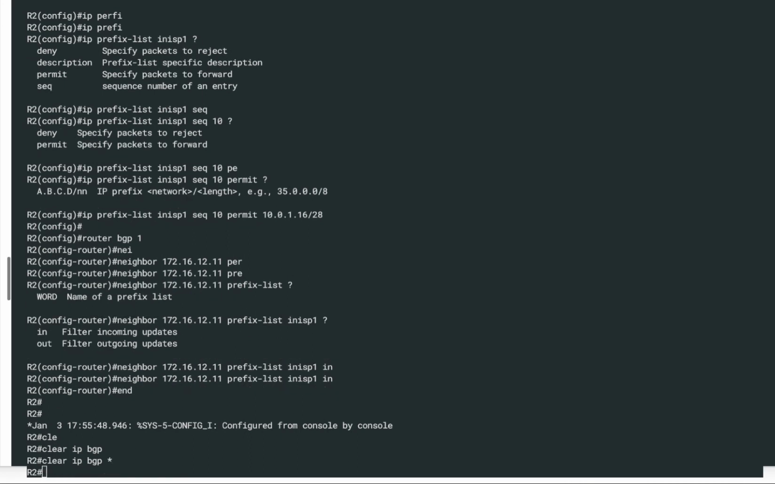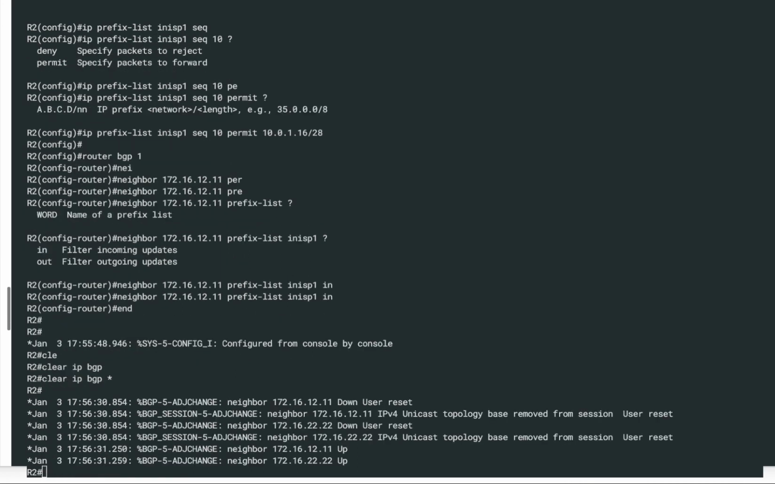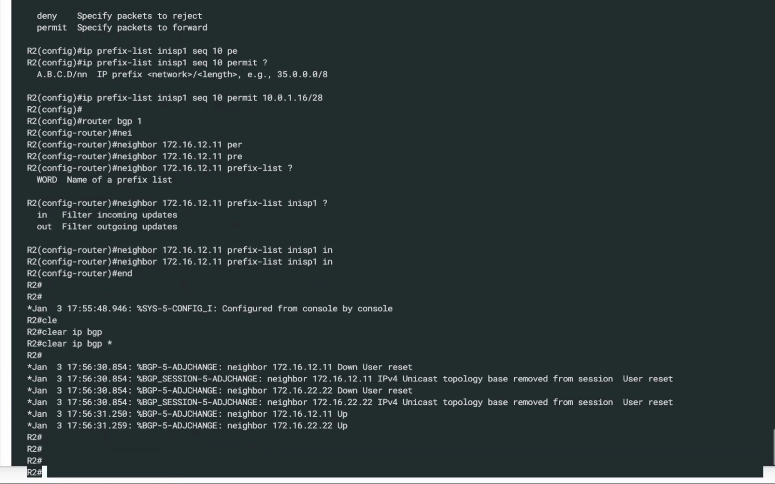Give it a few seconds, and okay, the neighbor went down, the neighbor came up. Now we can go back onto the ISP router 1, because R2 has advertised this prefix list towards the ISP1, because R2 has a mode of send and ISP1 has a mode of receive.